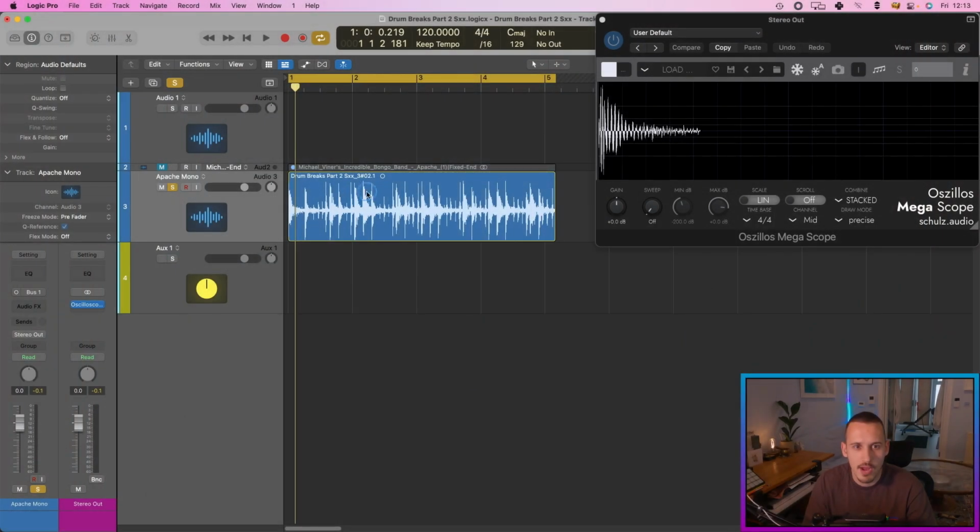Okay, so I'm in Logic now and I've just converted the Apache into a mono audio file by summing the left and right signals together. And now we're going to do a little bit of processing. Now for my processing of breaks before I'm going to use them, I don't usually go too crazy on things like reverb or compression or additive EQ. I usually save that sort of stuff for later.